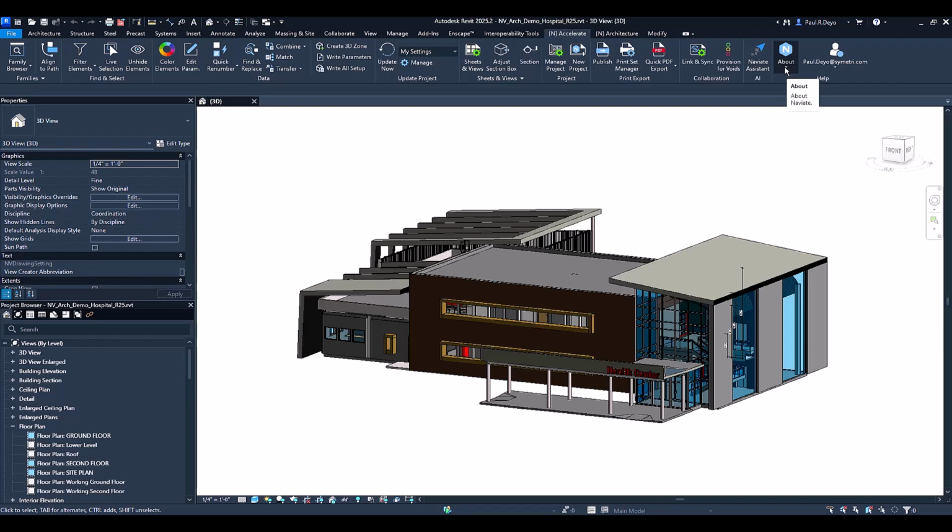We're going to start by taking a look at the options available to us in the About drop-down. So if we hit the About drop-down, we're going to get a flyout with a bunch of different features here. We're going to start by taking a look at the About option.